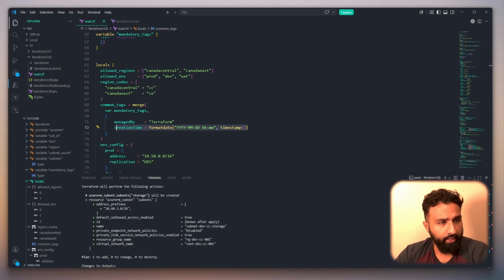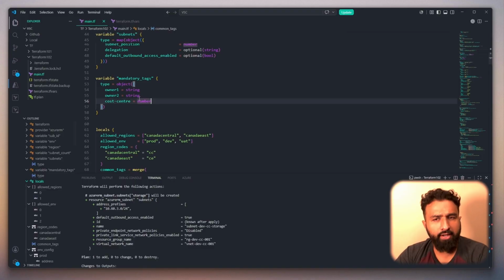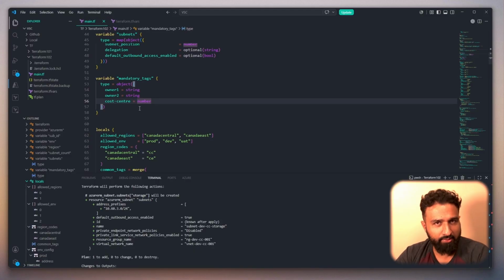Now, quick note before we validate these tags. In mandatory tags, I put cost center as a string, but in the variable, I put it as a number. And that is okay. String, number, and bool are called primitive types. Terraform can sometimes convert between them when it is safe to do so. So if I provide a number as a string, but it actually has numbers in the string, it will convert that for you. The same is true if it's expecting a bool and I provide a string, true or false, it will accept that as well. But for cost center, I'm going to treat it as a number.